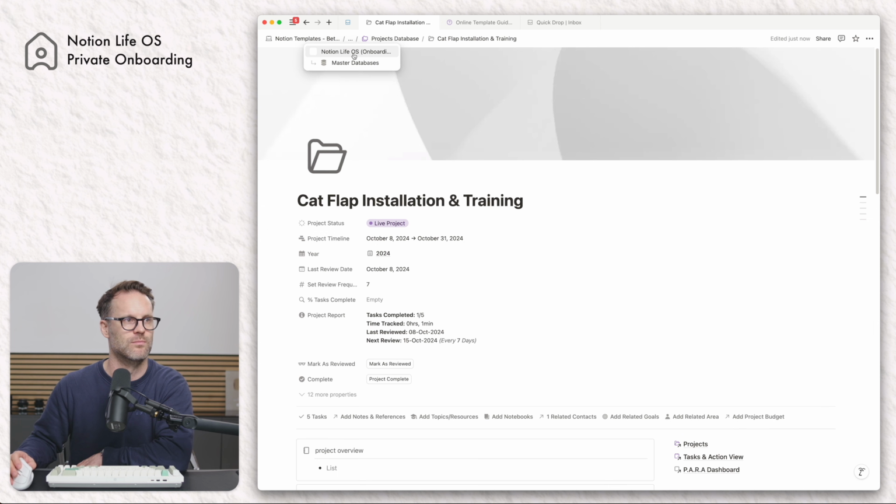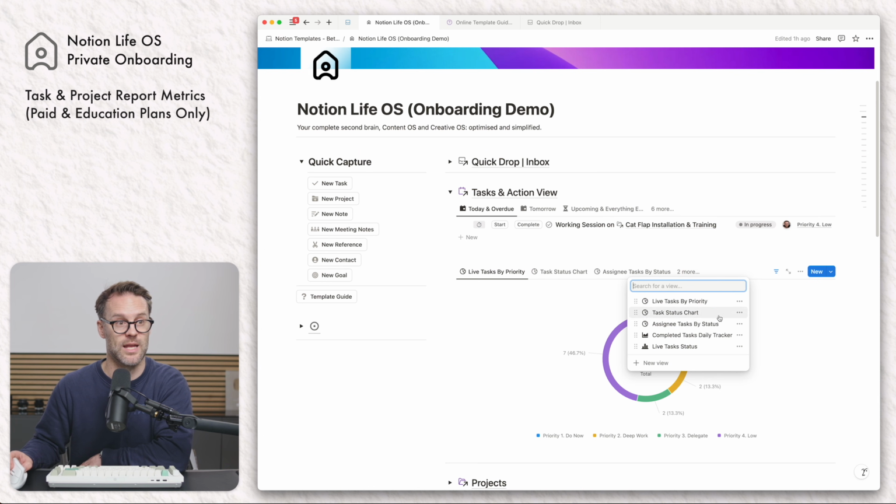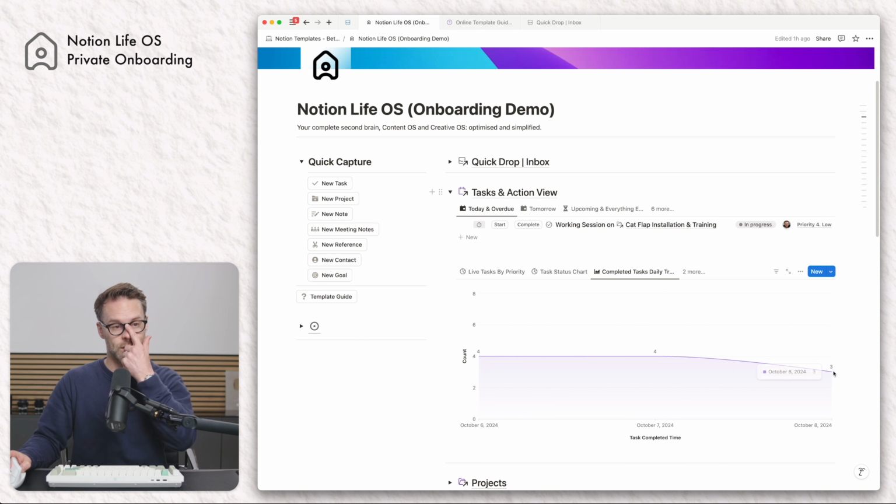Let's now jump home. I also want to show you the report views on tasks, which you can see here. One of my favorites is the completed tasks daily tracker. And this will show you the number of tasks you've done on the day. So anything that's marked as complete will drop in here.